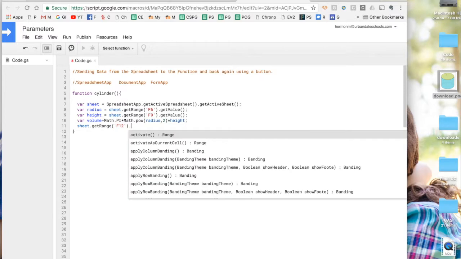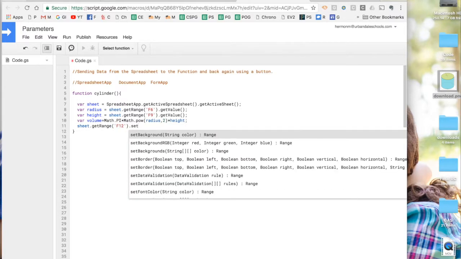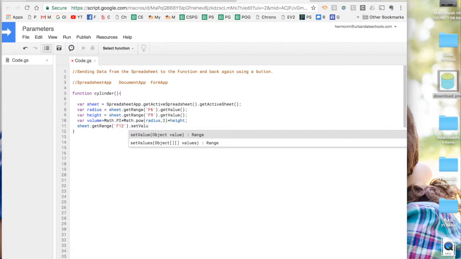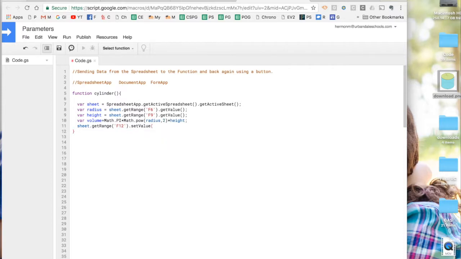And what am I going to do this time? Well, I'm going to set value. So there's getValue or setValue. So I'm going to set value. What value am I going to set to range F12? I'm going to set volume, because there's my variable, volume. And I'm going to set the value of volume in the range F12 on the sheet that's on the active spreadsheet that's on the spreadsheet app. Okay, so that will go all the way. Okay, so we're going to go ahead and save that.